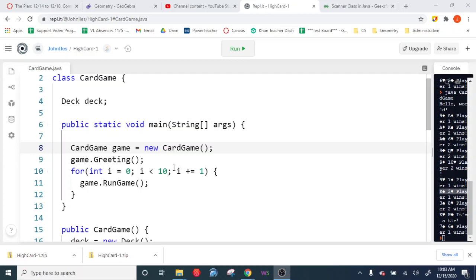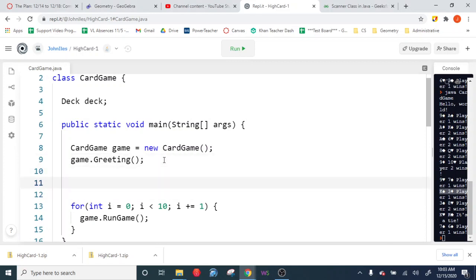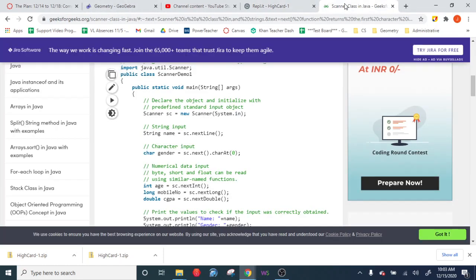Okay, so we need to get a scanner object. We just want to type in scanner, scanner gets new Scanner parentheses, just like that. I believe that is the deal.